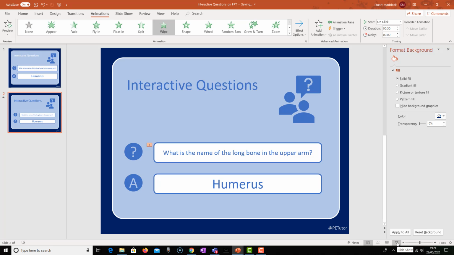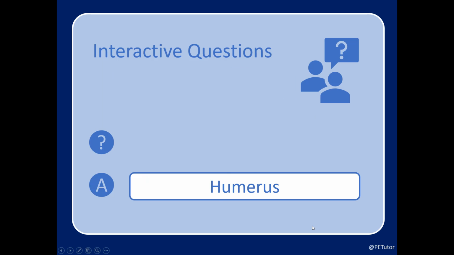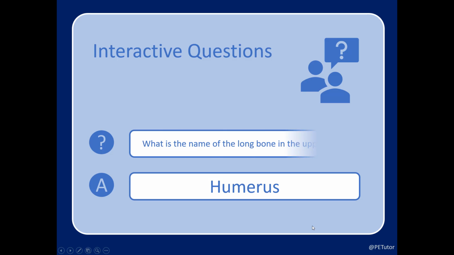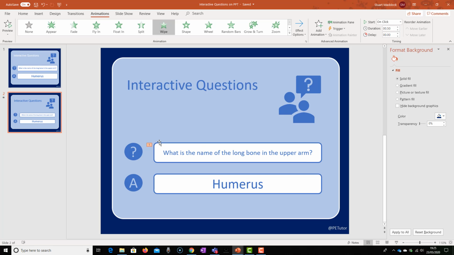So if I want to have a look at this, we can have a look in preview up here, but I prefer to go down to the slideshow and look at that. So if I was to click on the screen, now this is a mouse click, it will appear. Obviously we don't want the mouse click, we want it to appear when we click on the question icon. So what we're going to do is we select that, and we can now see it.